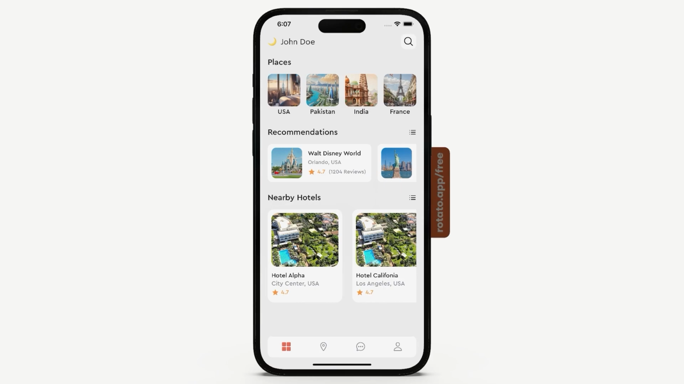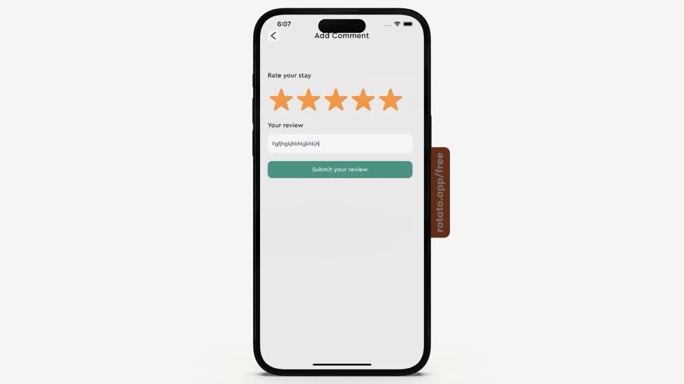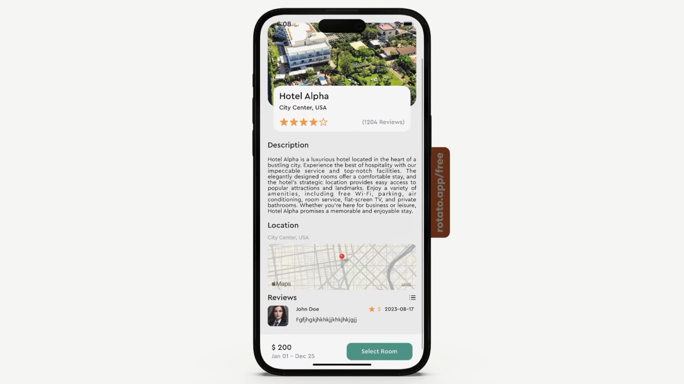Right now we even have the ability to make a comment on a particular hotel, and you can write your comment here. I'm just going to put some random text. The objective is to just submit your review. Okay, and we have our review. So we are done with that part. Let's go ahead and explore our profile page.